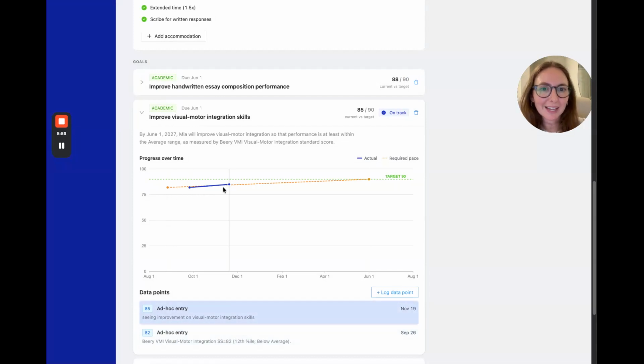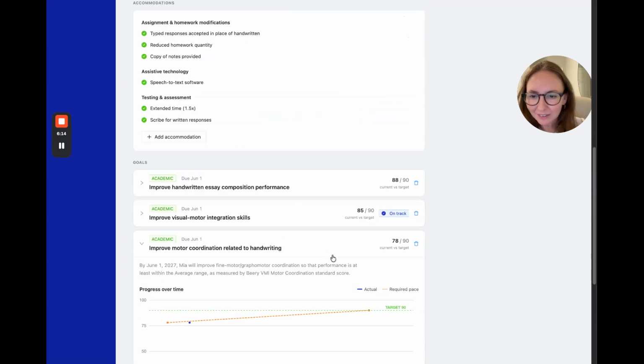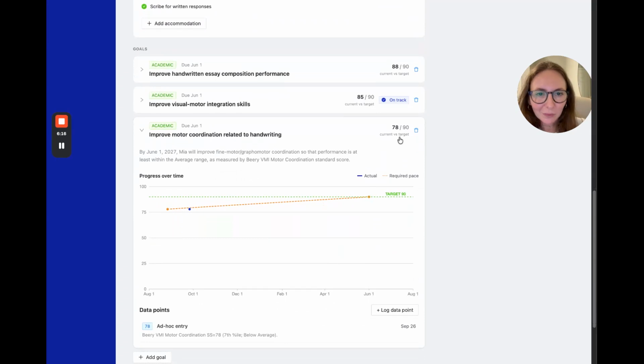And so that blue line is how Mia's actually doing. And so it'll show me here, okay, Mia's on track. That's great. But it also flags if Mia's maybe a little behind on achieving that goal. So let me show you on this goal just so you can see what that looks like. So I'm going to click into here. Okay, so right now she's at 78 and we're wanting to get to 90.